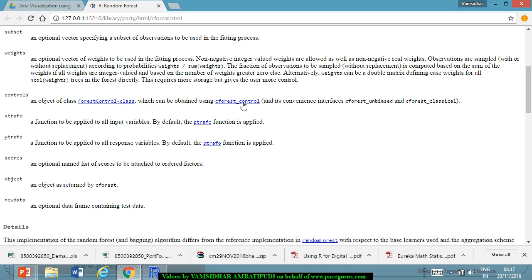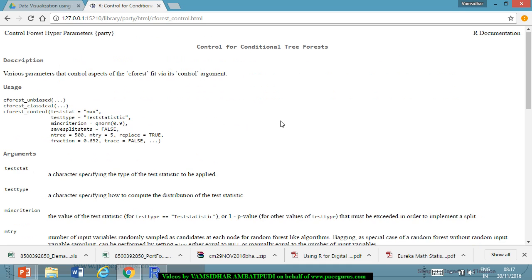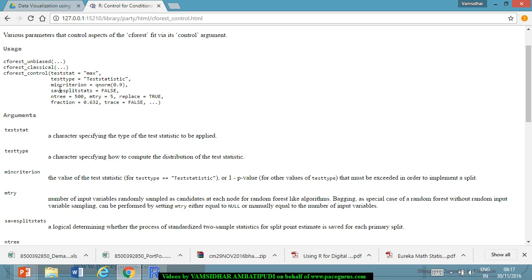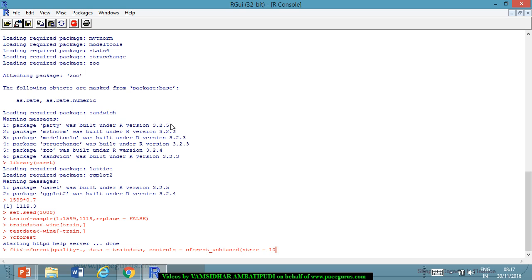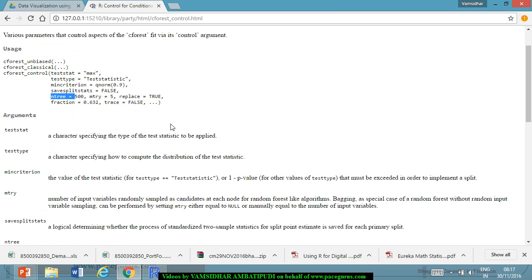But if I want to see what in this C forest unbiased I should go with, I don't need test stat, then test statistic, minimum criteria, save split entry is what I want to go with. Number of trees instead of a default 500, I'll go with 1000.